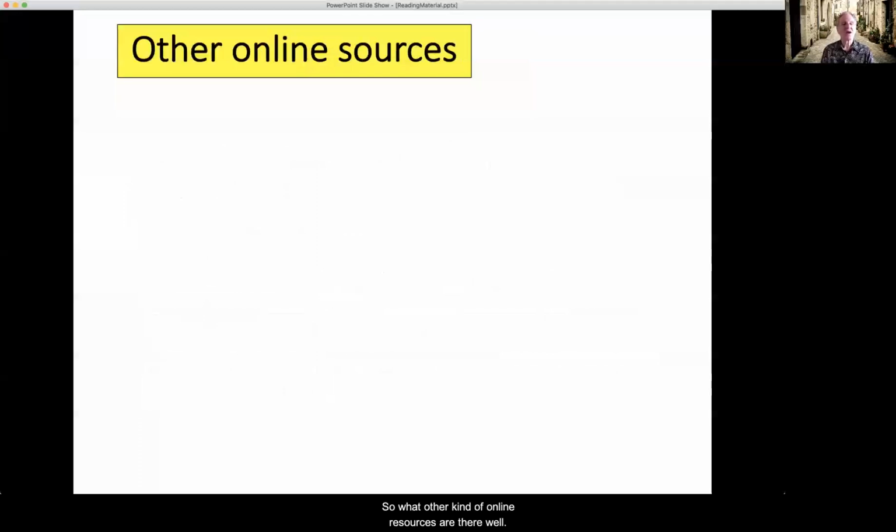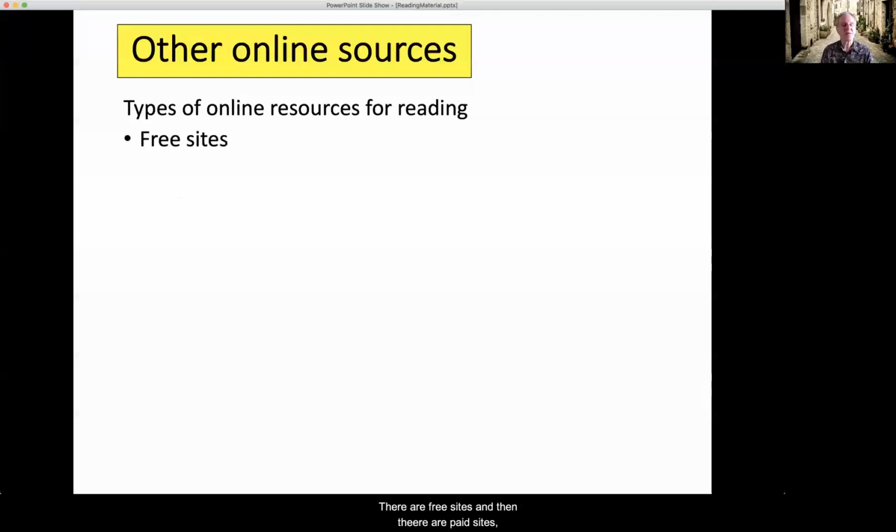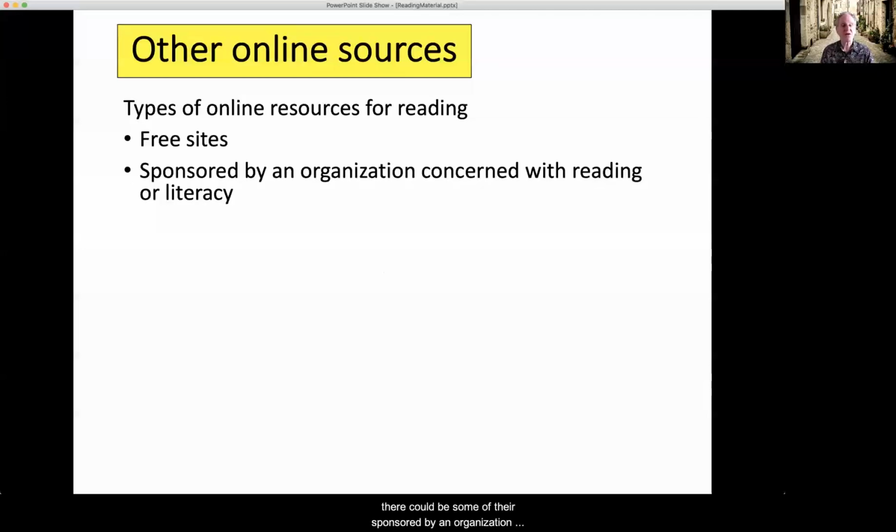So what other kind of online resources are there? Well, we can classify them into a number of different types. There are free sites, and then there are paid sites, of course. Inside the free sites, however, there can be some that are sponsored by an organization that is concerned with reading and literacy, such as the British Council or Voice of America.